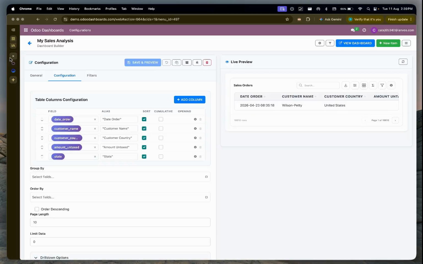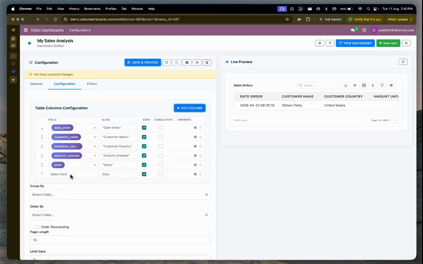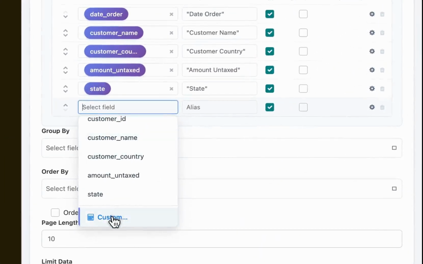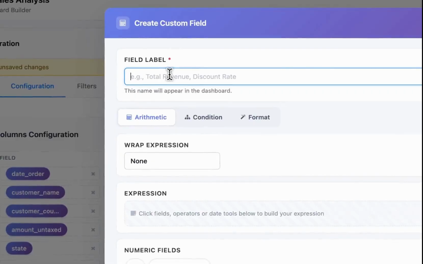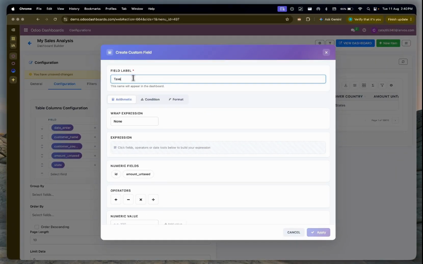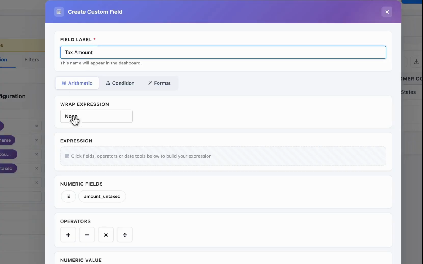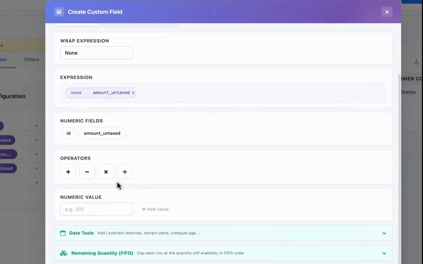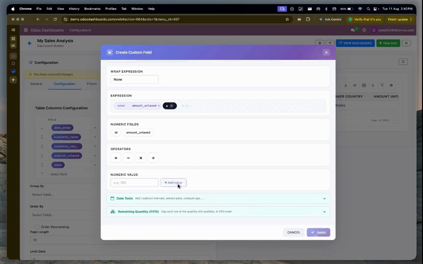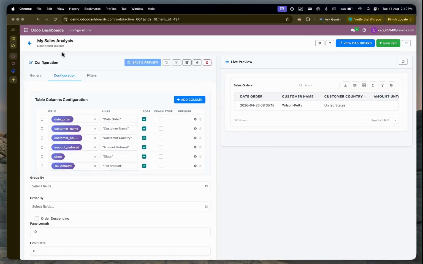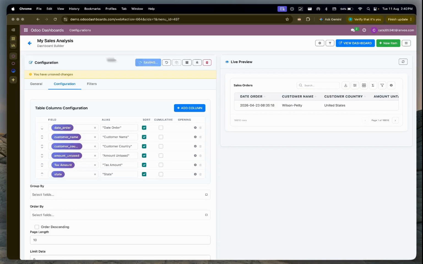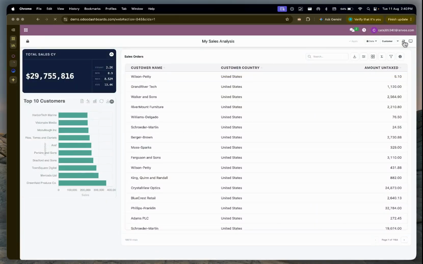And now I can add a field in which I perform a calculation. So for instance, if I add a new field and I click on this custom icon, I can say, give me the tax amount. Okay, so let's say we wanted to compute the tax amount. So I can select the amount in our expression and I can multiply it by, for instance, 0.15. So just get the 15%. And then click on apply and click on save. So let me just move that up and let me refresh our dashboard.